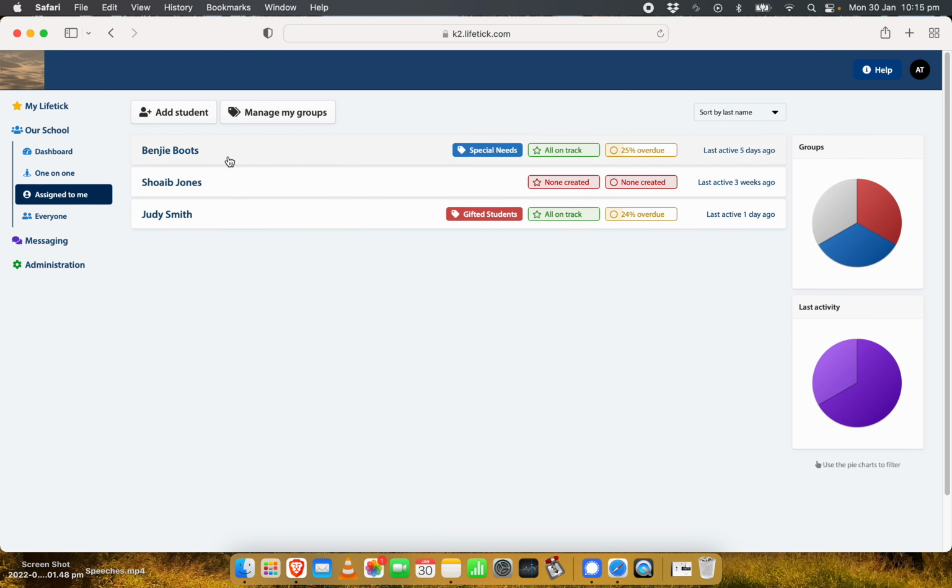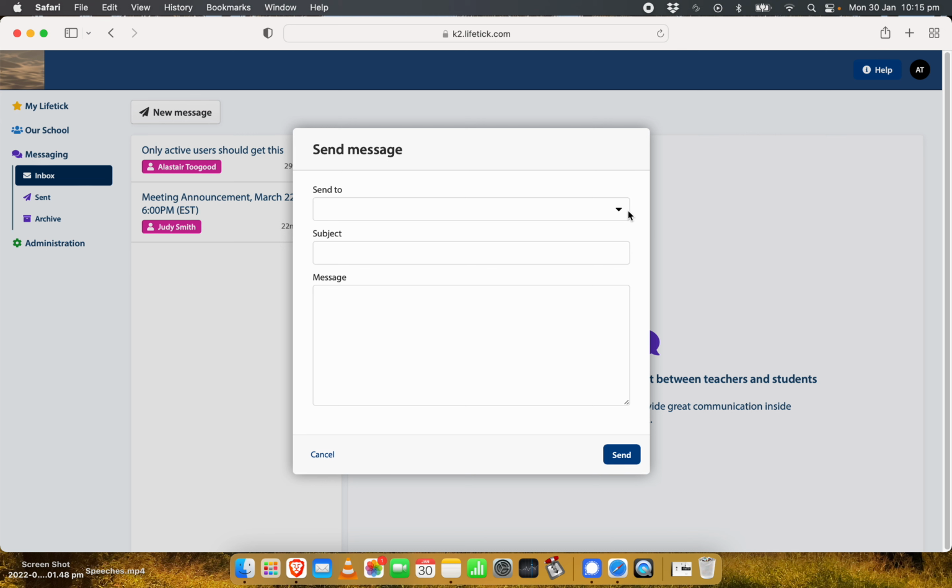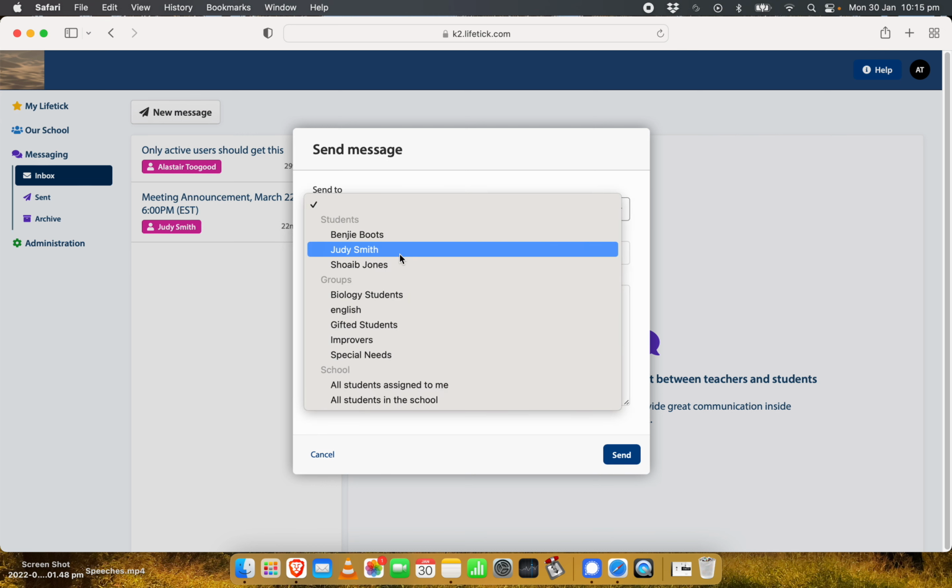If we go back to assign to me, we can then see our other students. We also have the ability to do some messaging. So I can either send it to a student or one of my groups, or because I'm classified in the administration as a super teacher, I can send it to all students. So if you don't have that role, you'd only be able to send it to your groups or your individual students. So keeps it handy and contained. And of course, your students will get an email notification when this happens.